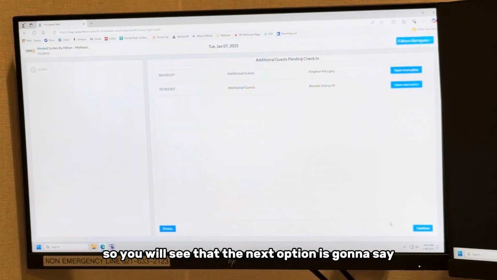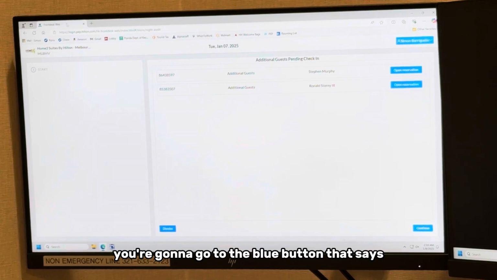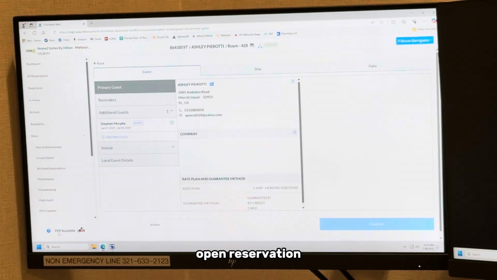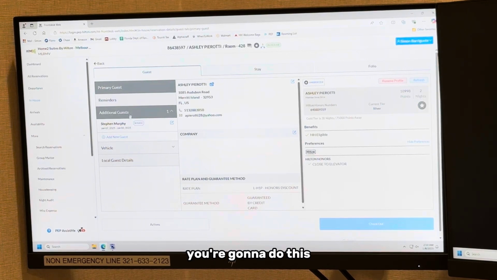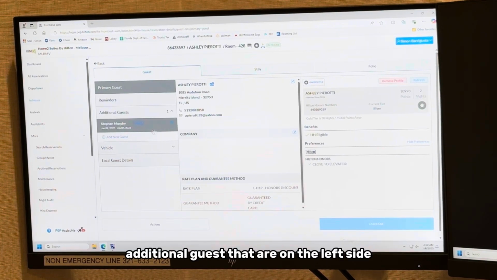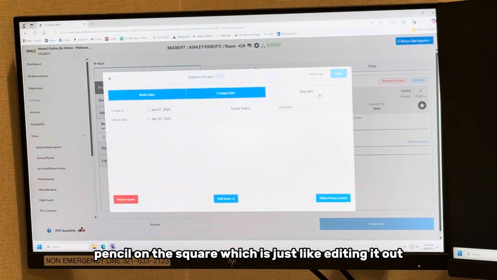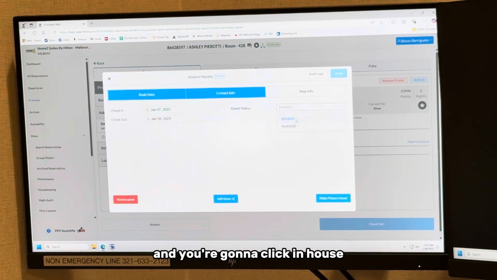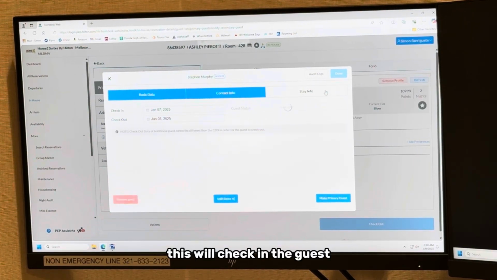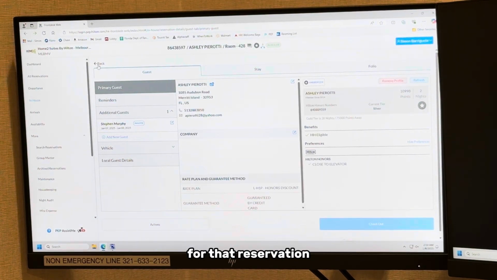So you will see that the next option is going to say additional guests pending to check in. You're going to go to the blue button that says open reservation. We're going to go towards the reservation of the guest. You're going to do the additional guests that are on the left side, and you're going to click on the little pencil on the square, which is just like editing it. You're gonna go to stay info and you're gonna click in-house. This will check in the guest and you will be able to clear that side for that reservation.